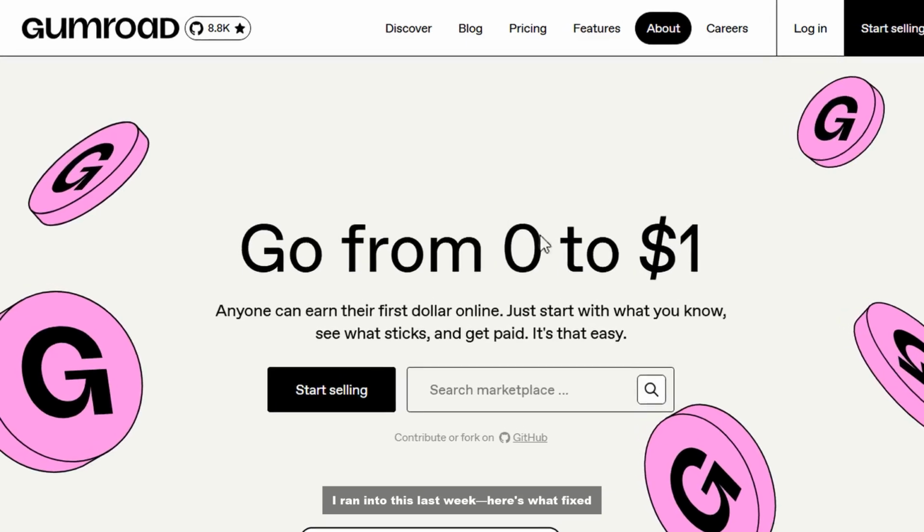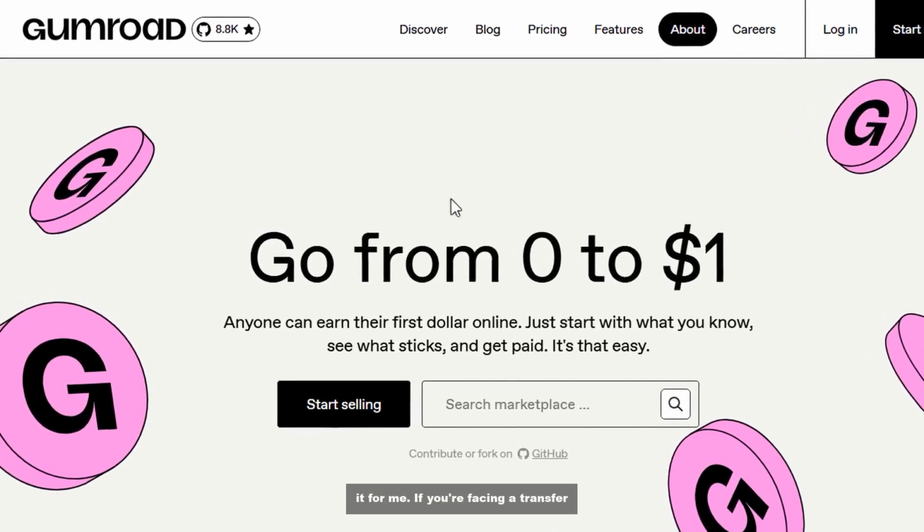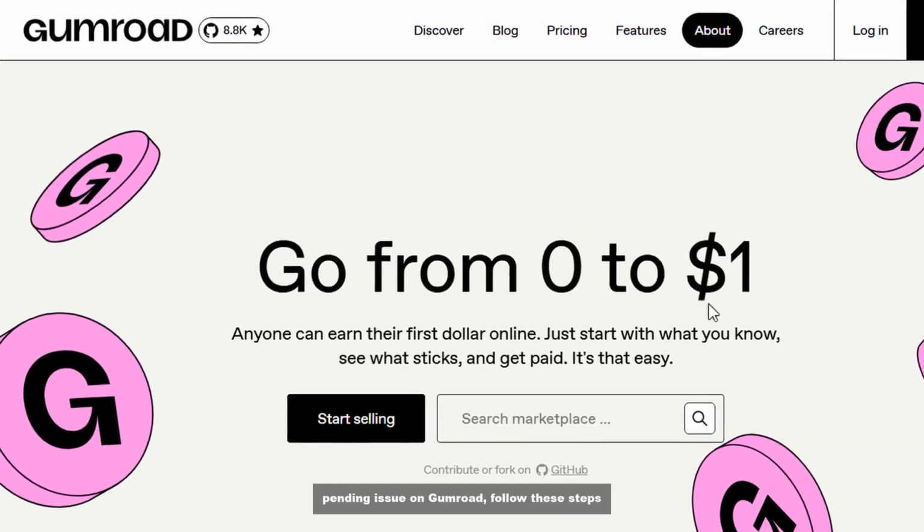I ran into this last week. Here's what fixed it for me. If you're facing a transfer pending issue on Gumroad, follow these steps to resolve it quickly.